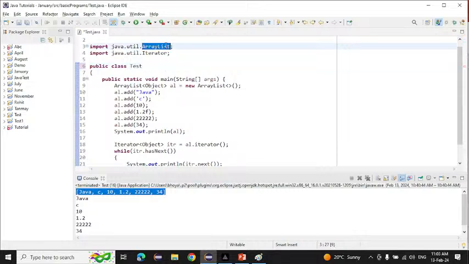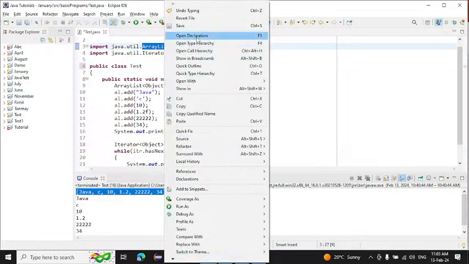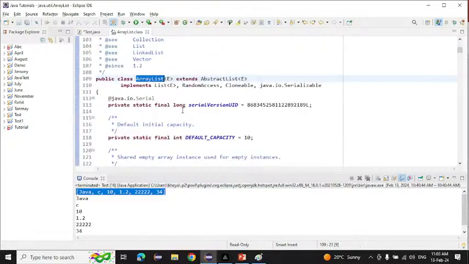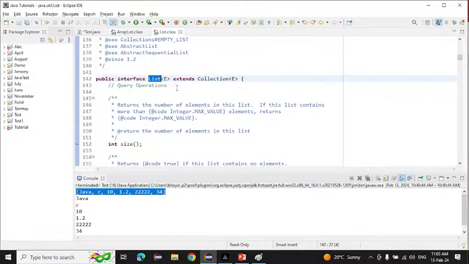ArrayList, I will copy this thing only, open declaration. This is the ArrayList. It extends AbstractList. It also implements the List. And if I show you the List, right click, open declaration, come here.